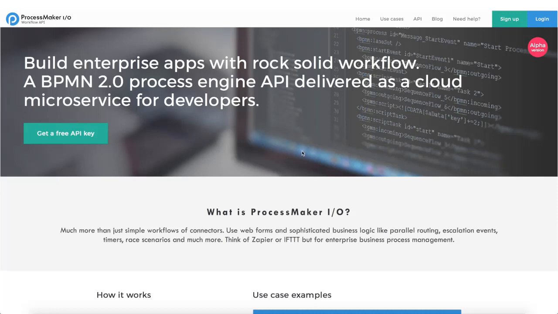Hello, visit ProcessMaker IO, a highly scalable, highly resilient workflow engine that is offered as a cloud microservice. It is very simple to begin using ProcessMaker IO. Just register on the website and create a cloud instance.